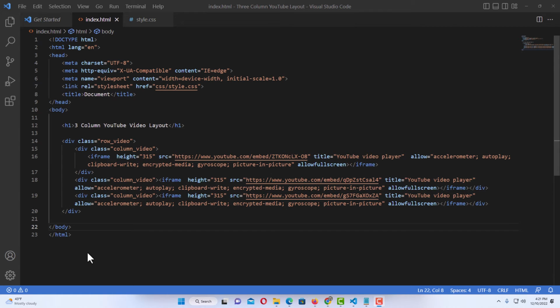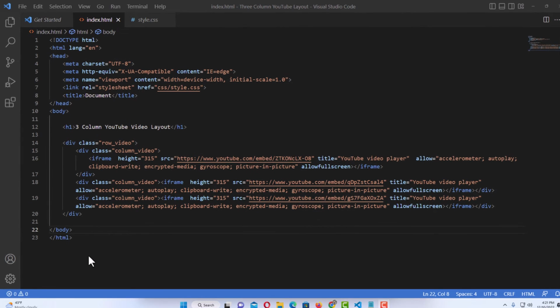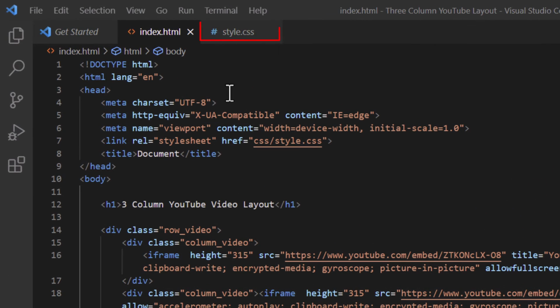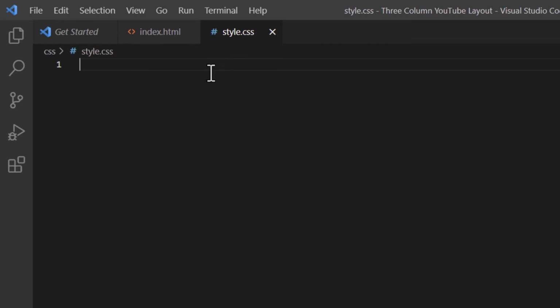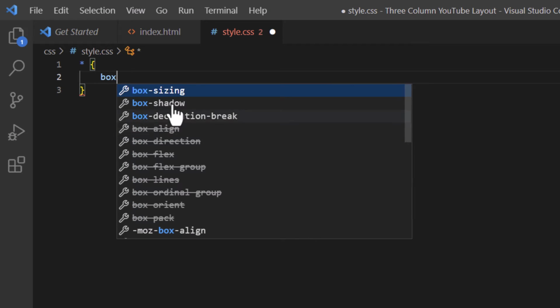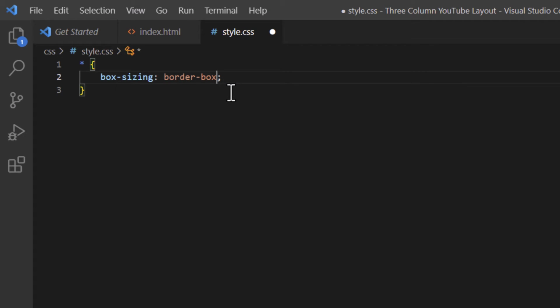Okay, I'm going to jump over to the style.css file and start styling the web page now. I'm going to click up here on style.css, and I'm going to start off with the asterisk symbol, which is the universal selector. I'm going to make a space, make my curly brackets, hit enter, and go with box-sizing: border-box. Make sure you end it with your semicolon.